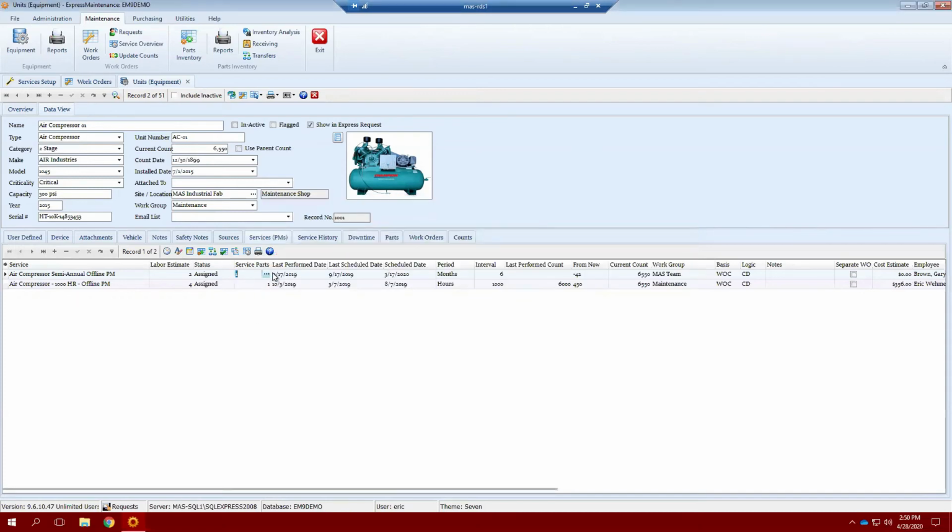Now, you also have your last perform date, last schedule date, and schedule date. You can enter the last perform date if you know it. If not, you just enter the next schedule date and it will calculate for you. You have your period and interval, which may or may not be necessary. Last performed count, from now, current count.